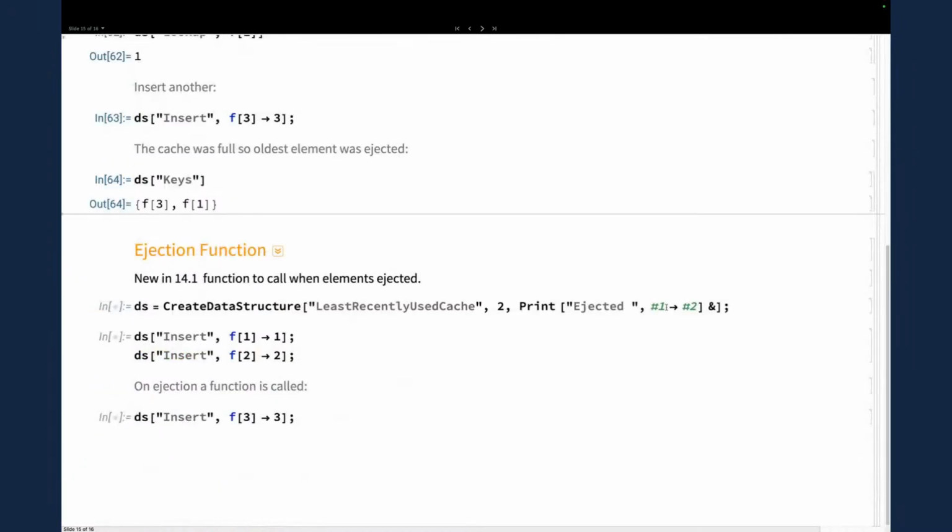What we've added, because people were requesting this in 14.1, is a way to call a function. So we call this function. We've added 2 elements to it. We're going to insert a new one. This is going to cause an ejection. And so when there's an ejection, we invoke this ejection function. And this might be useful. You might be storing database connections in your least recently used cache.